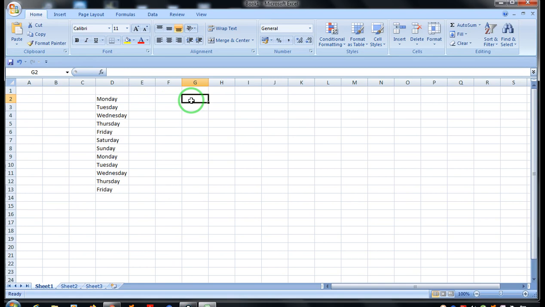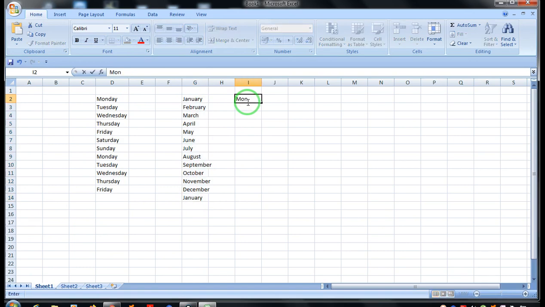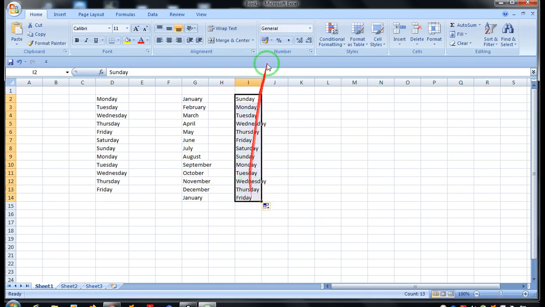There are certain series that I have already told you are provided by default. For example, I will write January over here, click on the fill handle and drag it down. Automatically the other values present in that particular series will come. Monday, just drag it down, or I can write Sunday also, and drag it down. All the values in this series will automatically be displayed.